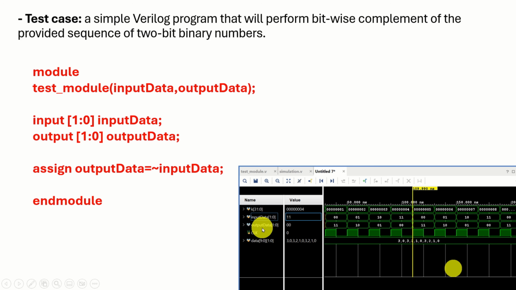Over here you can see the timing diagram. In this row you can see the input data, and in the second row you can see the output data. As you can see, the output data is inverted compared to the input data.